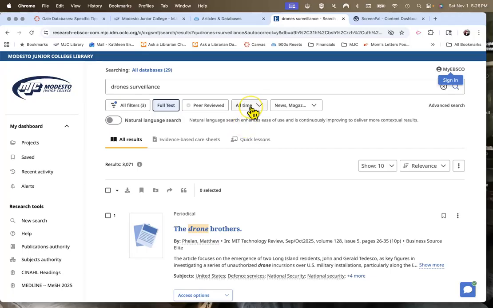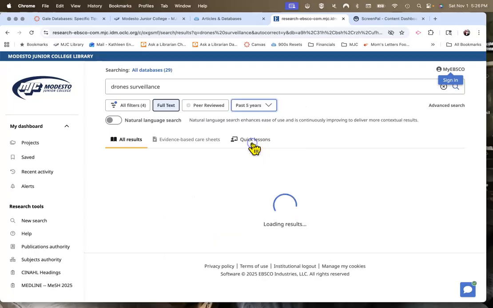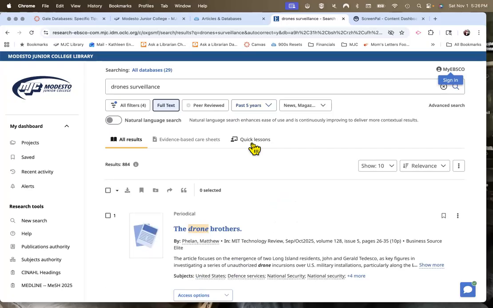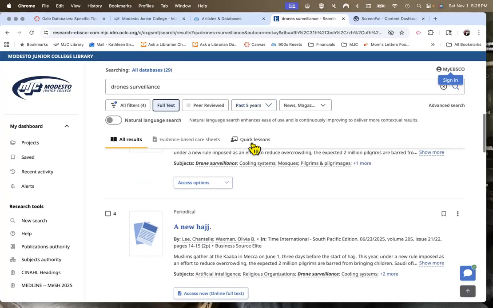You can play around with date. You can do this in all of our databases essentially, but if you want to get more current articles, you can search for the past year, the past 5 years. You can do custom dates if you like.